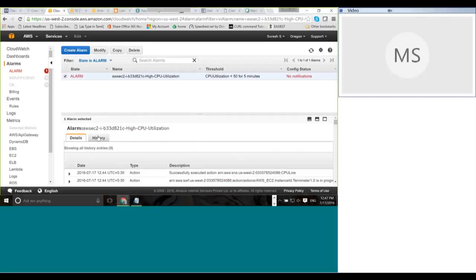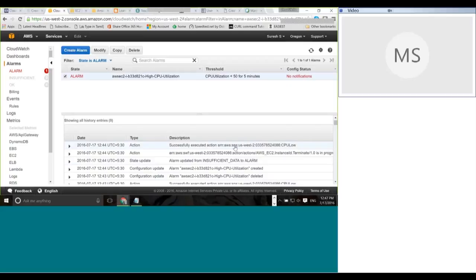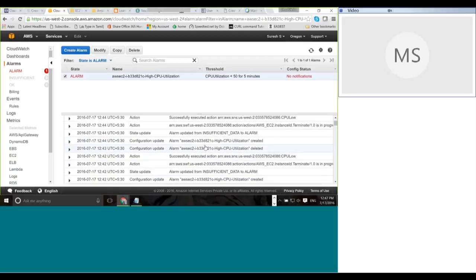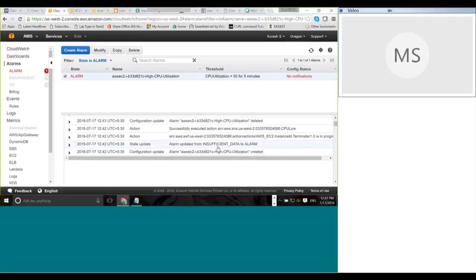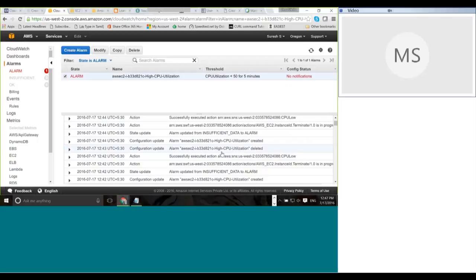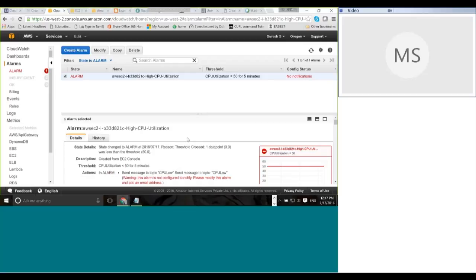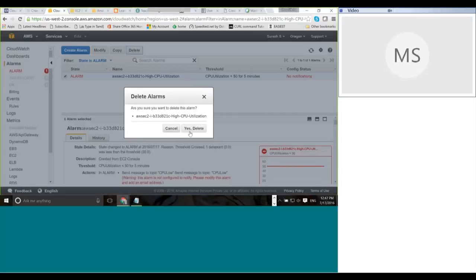The history shows you what happened. Overall, it will tell you about the particular thing: when it was configured, alarm updated to insufficient data to alarm, successfully executed action, alarm updated. Everything will be told to you in the history part. Okay, so I want to remove this, I delete this alarm.